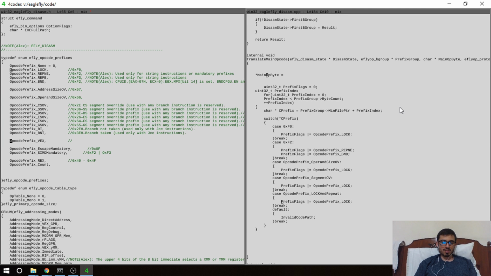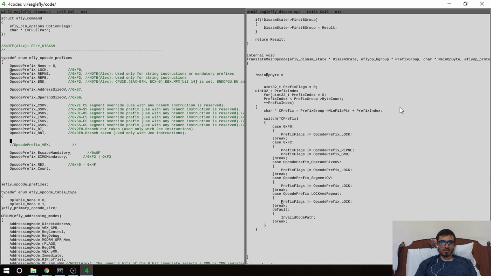This has to be here. We have VEX. We don't know right now for VEX, so I'm going to do this differently. But for this, this can be in any order, I can say any order. And for this, they have a specific order, because we have escape mandatory and SIMD mandatory and then REX, so it has to be like this. This is the order we're looking for.